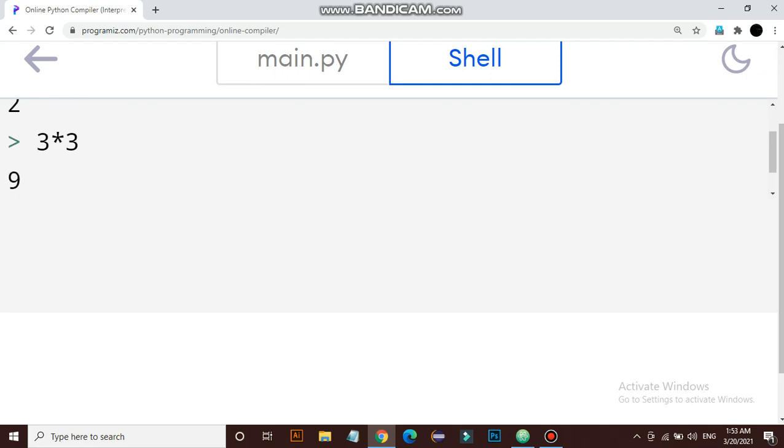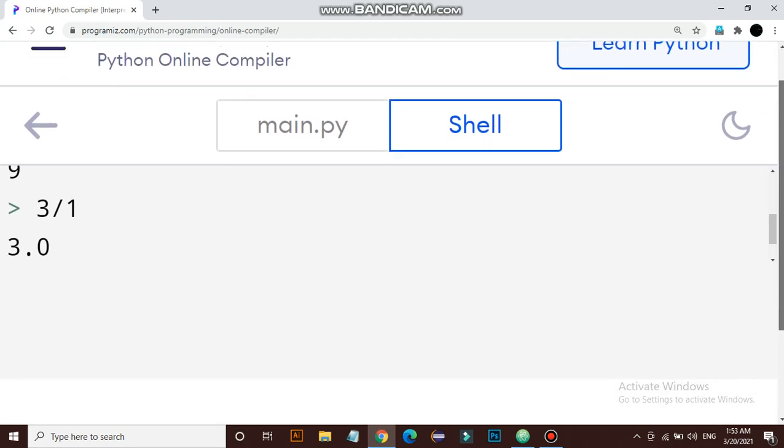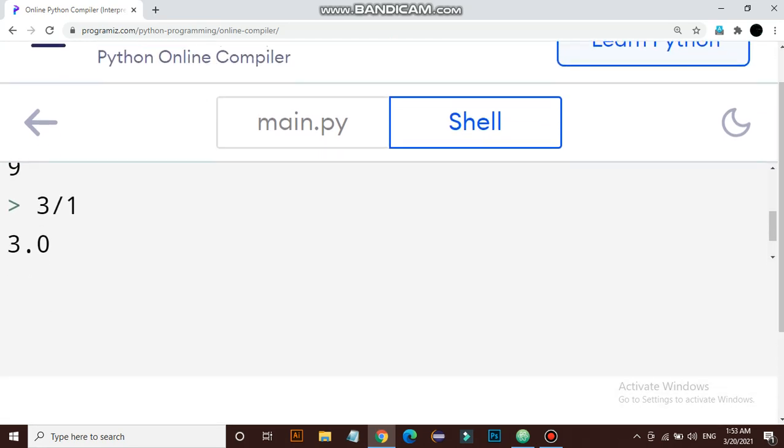You can also do division, 3.0. So here we are just calculating the integers, not any kind of fraction. So this is how you can calculate any integers using the online Python compiler, which is very easy, and you can use it like a calculator. You can calculate any sort of calculation. It can be multiplication or addition or summation.